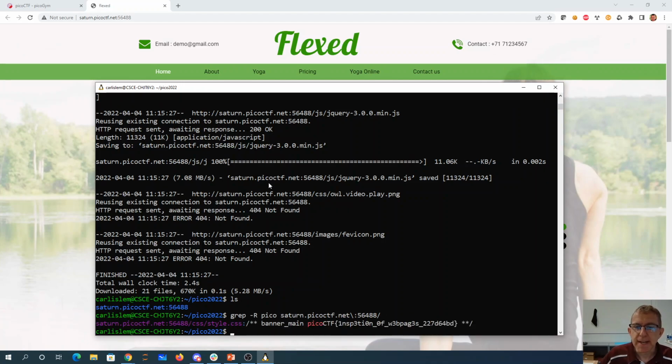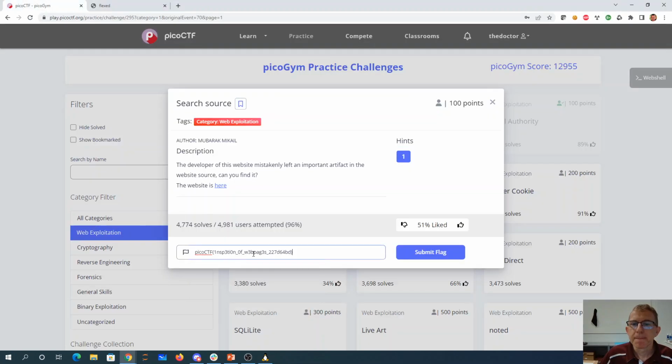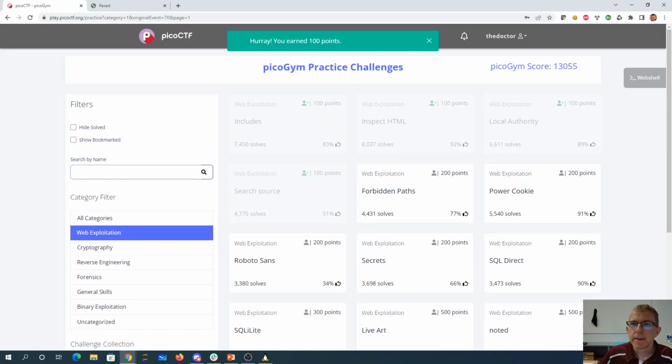And there it was. It was again in the cascading style sheet. PicoCTF inspection of web pages. And there's the points.